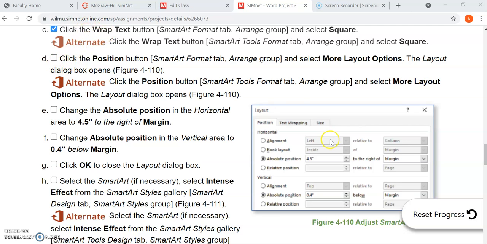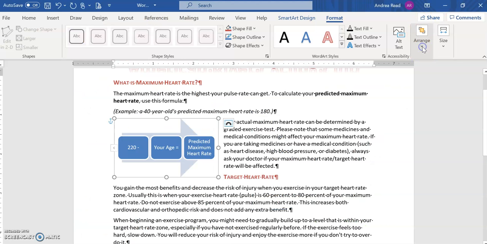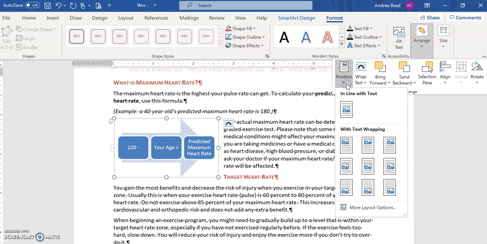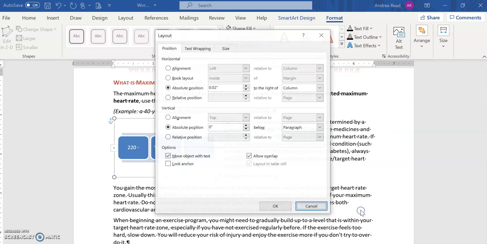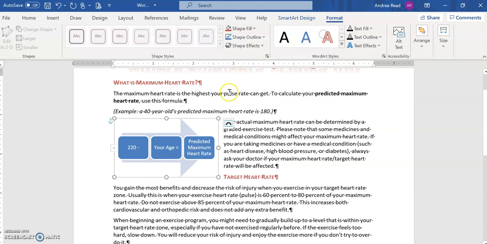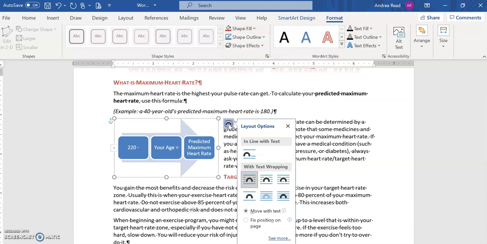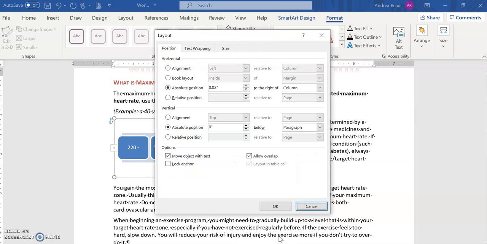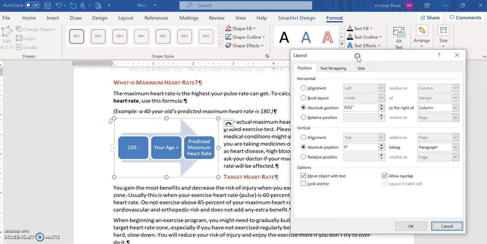Now they want us to go and open up this layout dialog box again, and we're going to go ahead and select our absolute positioning under the horizontal option, and here is a picture preview and your set of instructions over here, how to set up your horizontal and your vertical layout. There's two ways of doing this. You can go to the arrange and the position button like we've done previously and go to the more layout options, and it'll open up that dialog box. Or you could have just clicked right here on this shortcut icon and then click on see more, and it will open up the same dialog box, whatever you're comfortable with.